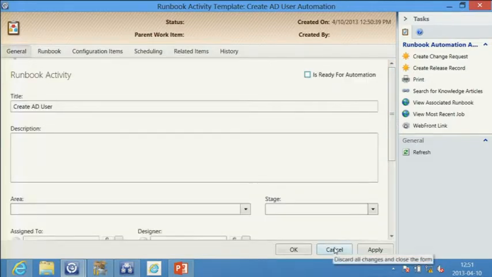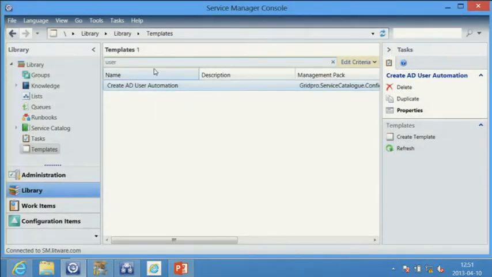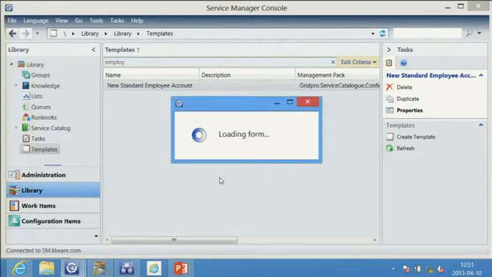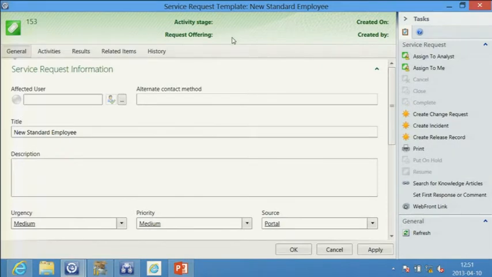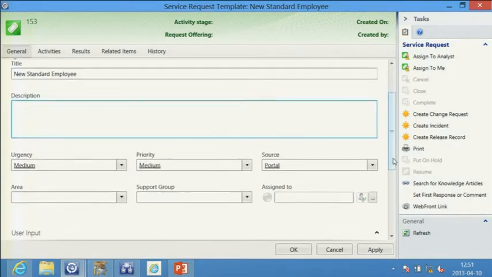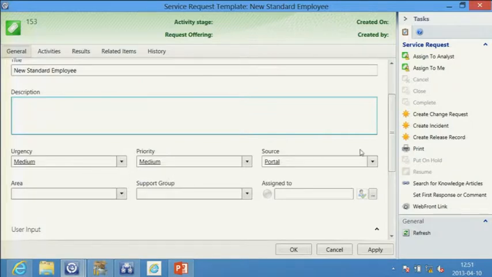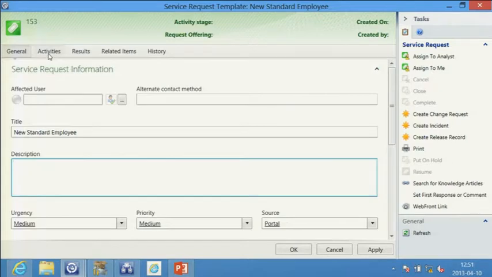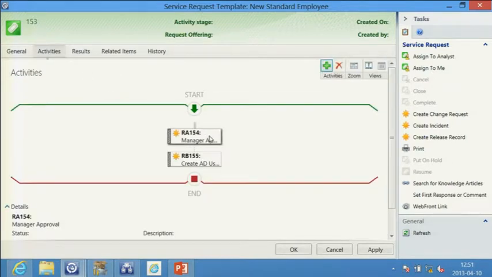Now, as soon as I have this template, I'm able to move ahead and actually create the service request template. So I've done that as well. If we look at that template, we have a title again. I've actually defined an urgency and priority for this. And then the important part. I've actually gone ahead and added a review activity because I want to have an approval of creating this account before it actually gets created.